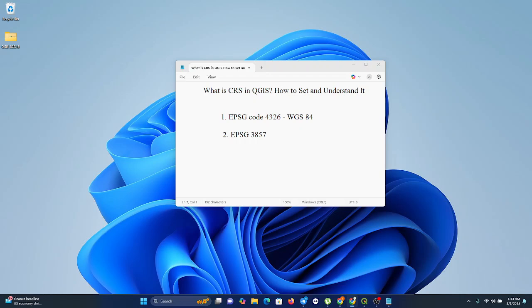So today we are diving into something super important if you're using QGIS, and that is the CRS, or Coordinate Reference System. It sounds technical, right? Don't worry, I will keep it super simple and show you exactly how to set and understand CRS in just a few steps. So let us get started.